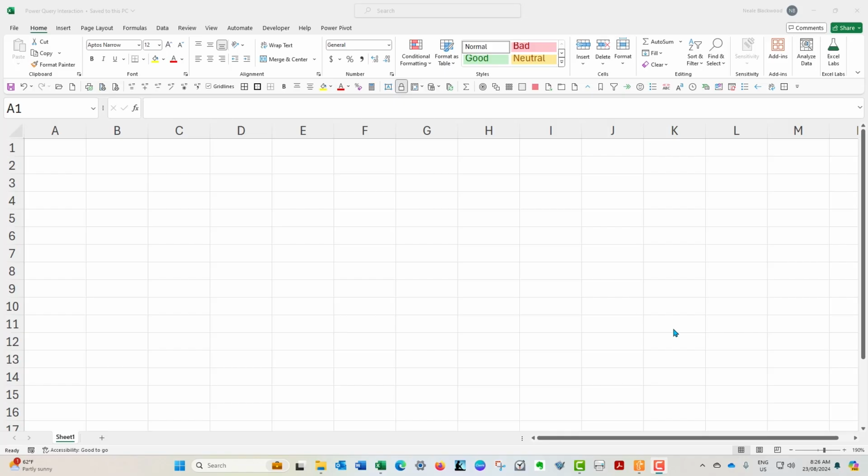So Power Query is the best way to import data into Excel. Power Query allows you to import data from multiple different sources, from CSV files, text files, PDFs, all of the standard databases like Access, SQL, those sort of things. So you can bring the data together in Excel using Power Query.